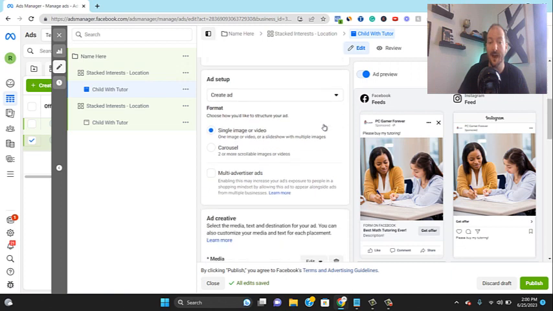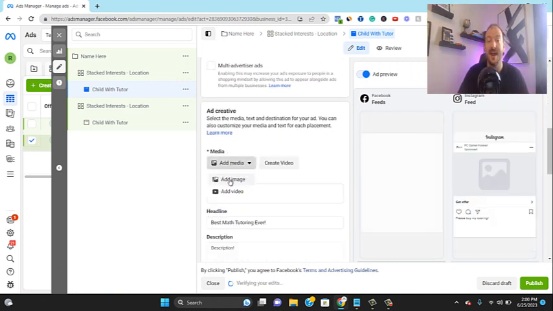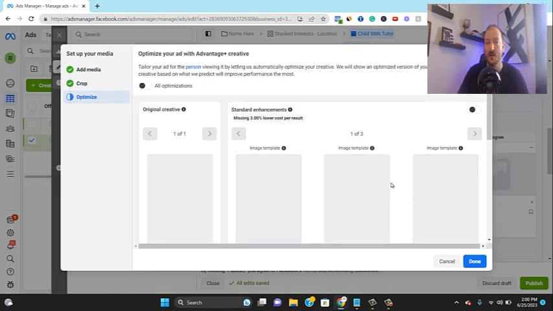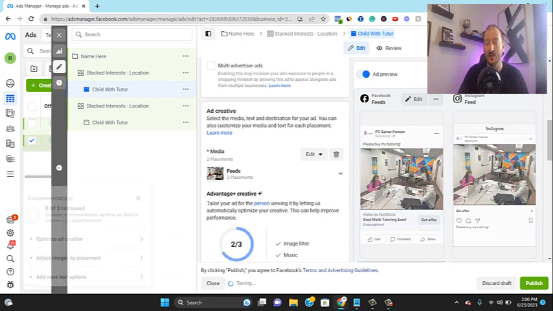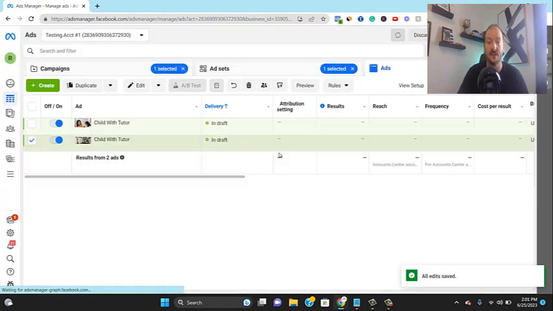You would just go here, and let's say you wanted to test the image, you would just remove the image, and you would upload a new image. Let's just say, for example, this one, right? You would upload a new image. You have a new image here, you would click publish, and then boom. Obviously, I'm not going to publish it.